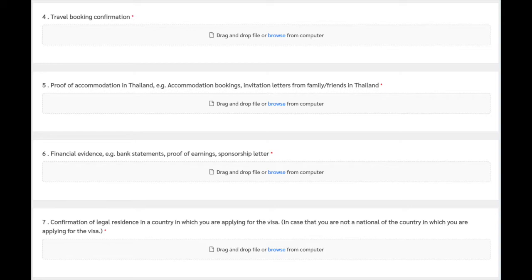Here are items 4 through 7 of the single-entry visa application. For item 4, upload your airline ticket. In the case of a single-entry tourist visa, I believe you're required to supply either a round-trip ticket or a one-way ticket to Thailand, plus another ticket showing that you're exiting Thailand before the expiration of your tourist visa.